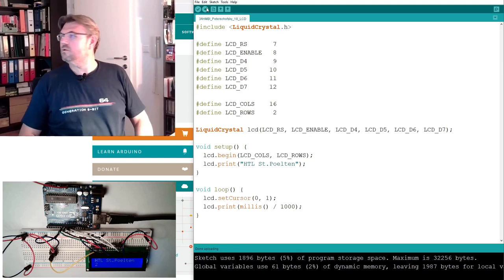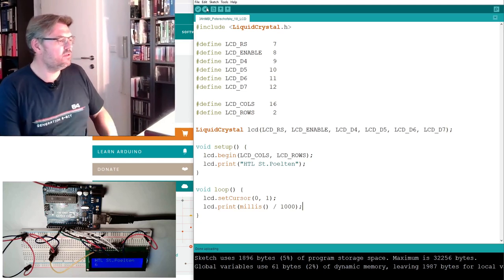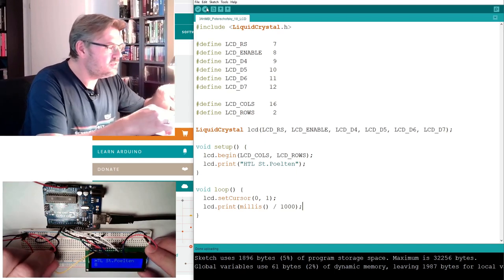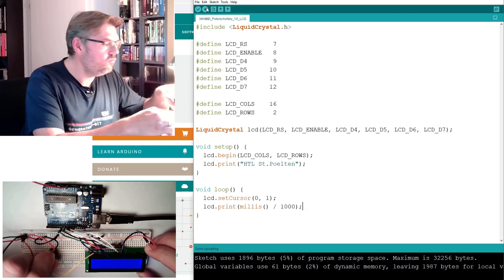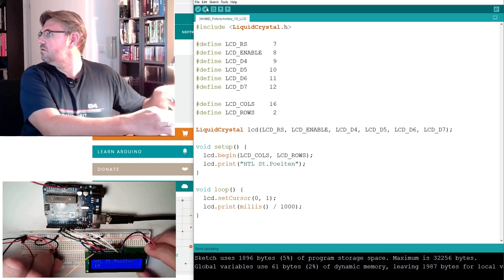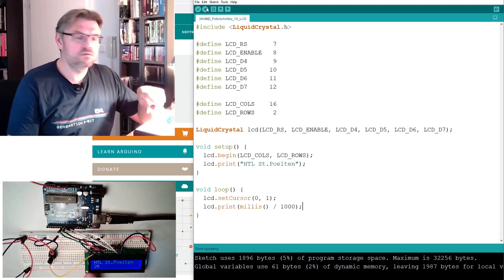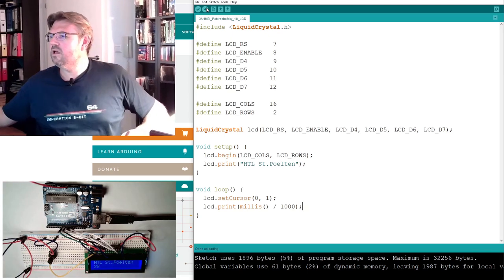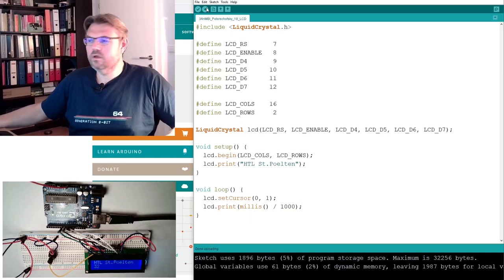HTL St. Pölten and counting. Okay. We can adjust the contrast from nothing to okay to really bright. Here you see the seconds, exactly like we would expect. Okay.